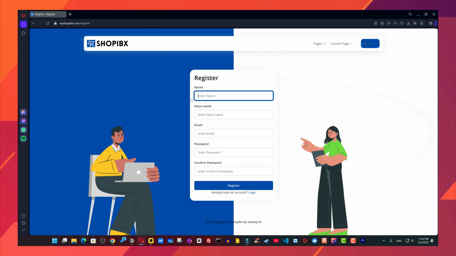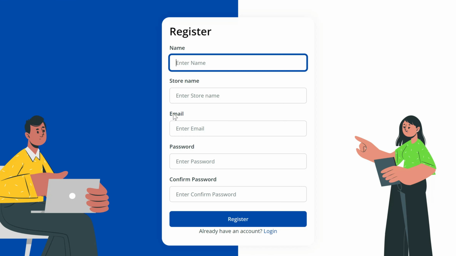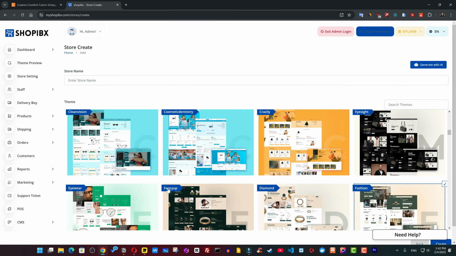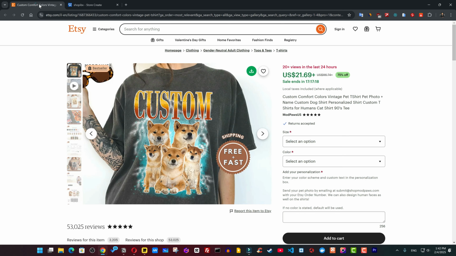Let's assume you pick any plan you want and you come to this page. What you need to do is add your information: name, store name, email, password, and confirm your password. Click on register, and you're inside the dashboard. So let's go to the dashboard. Here I am in the dashboard. Let's pick the new store.